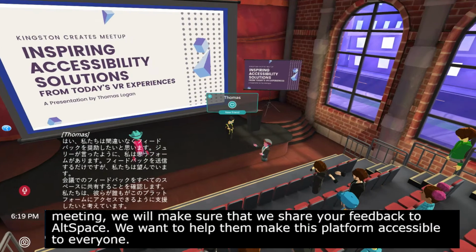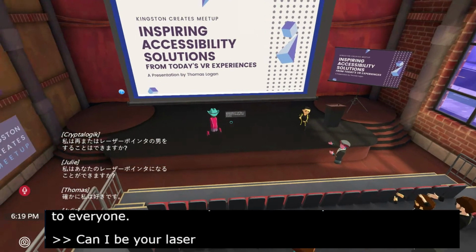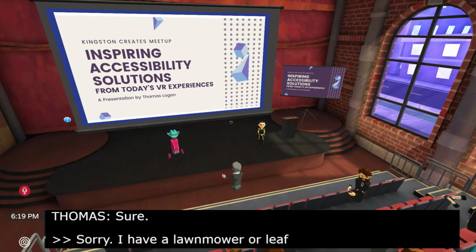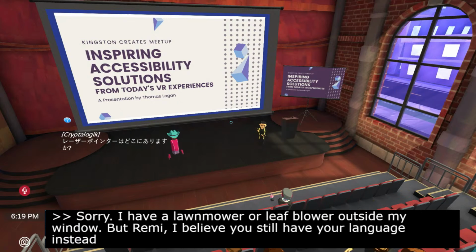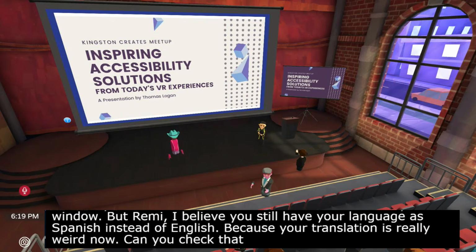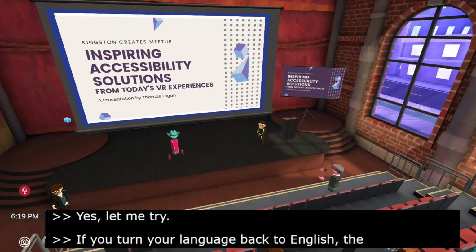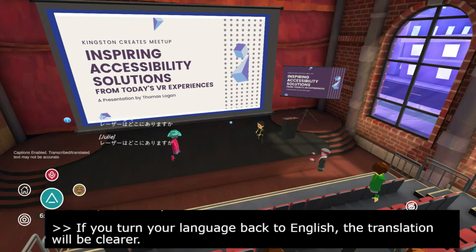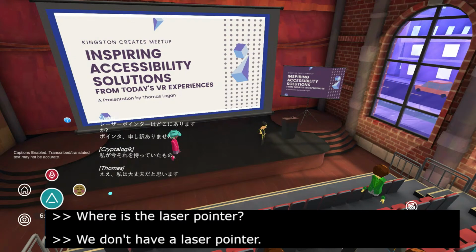Can I be your laser pointer guy? Sure. I'm sorry, I have a lawnmower or a leaf blower outside my window, but Rami, yes? I believe you're still... Where's the laser pointer? You have your language as Spanish instead of English because your translation is really weird now. Can you check that? Yes, let me try. If you turn your language back to English, translation will be clearer. Where's the laser pointer? Oh, we don't have a laser pointer.